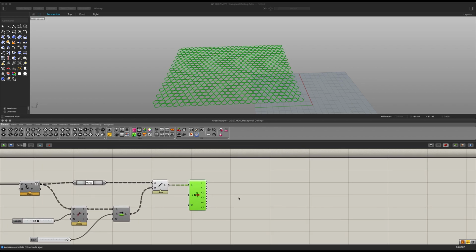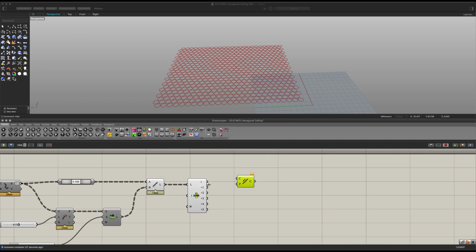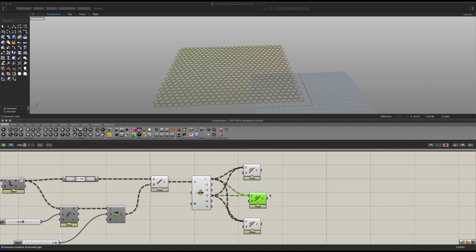And now we want to get ourselves curve join. So curve join, or join curves. And to connect these, we want to go in 1 and 3. Then we can copy and paste these, give them some space. We want to go in 1 and 4 and 2 and 5, like that.